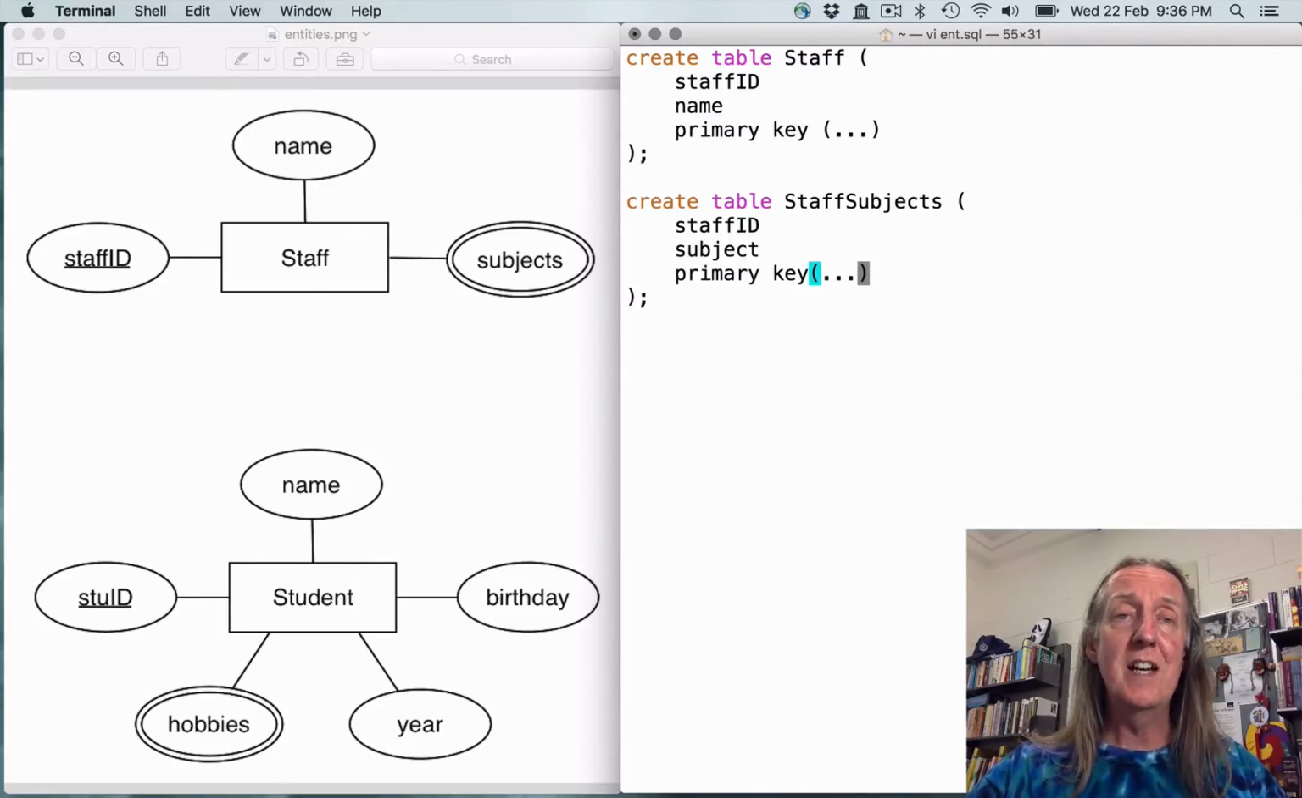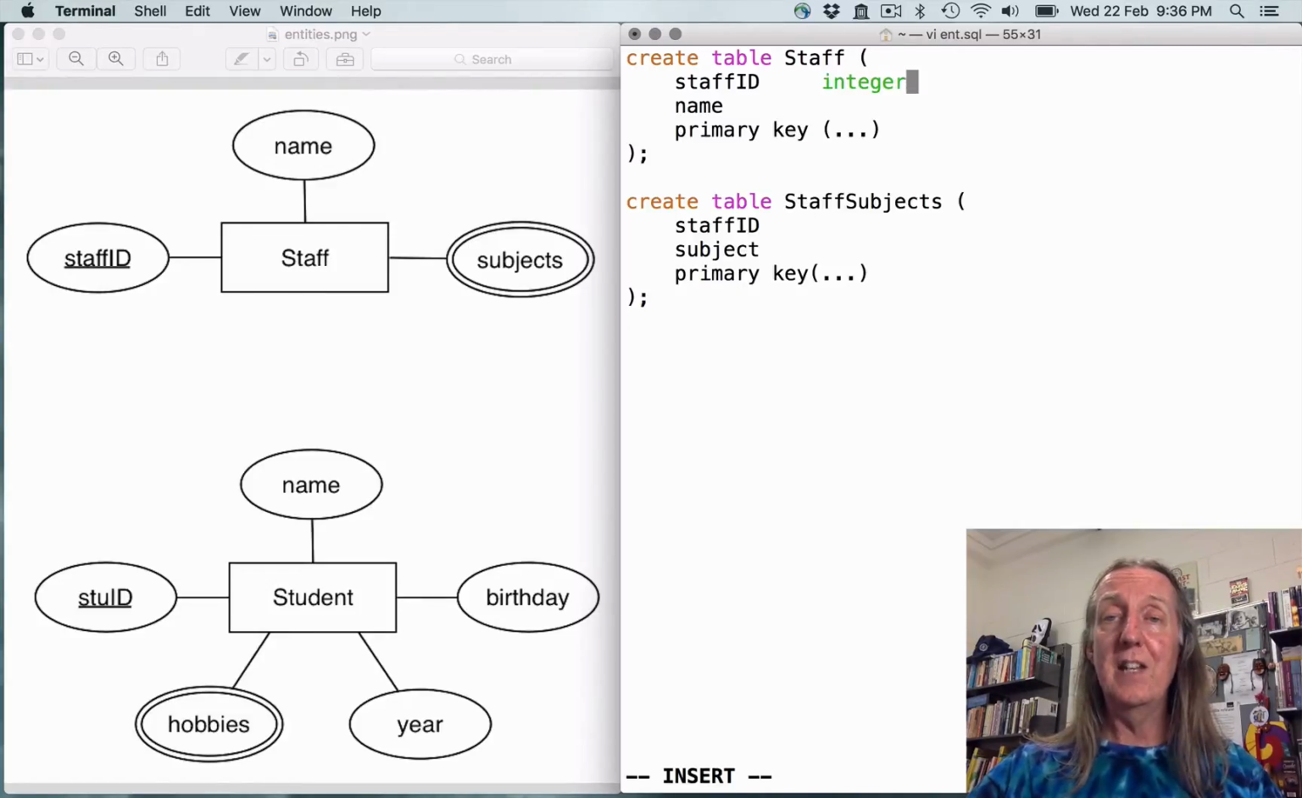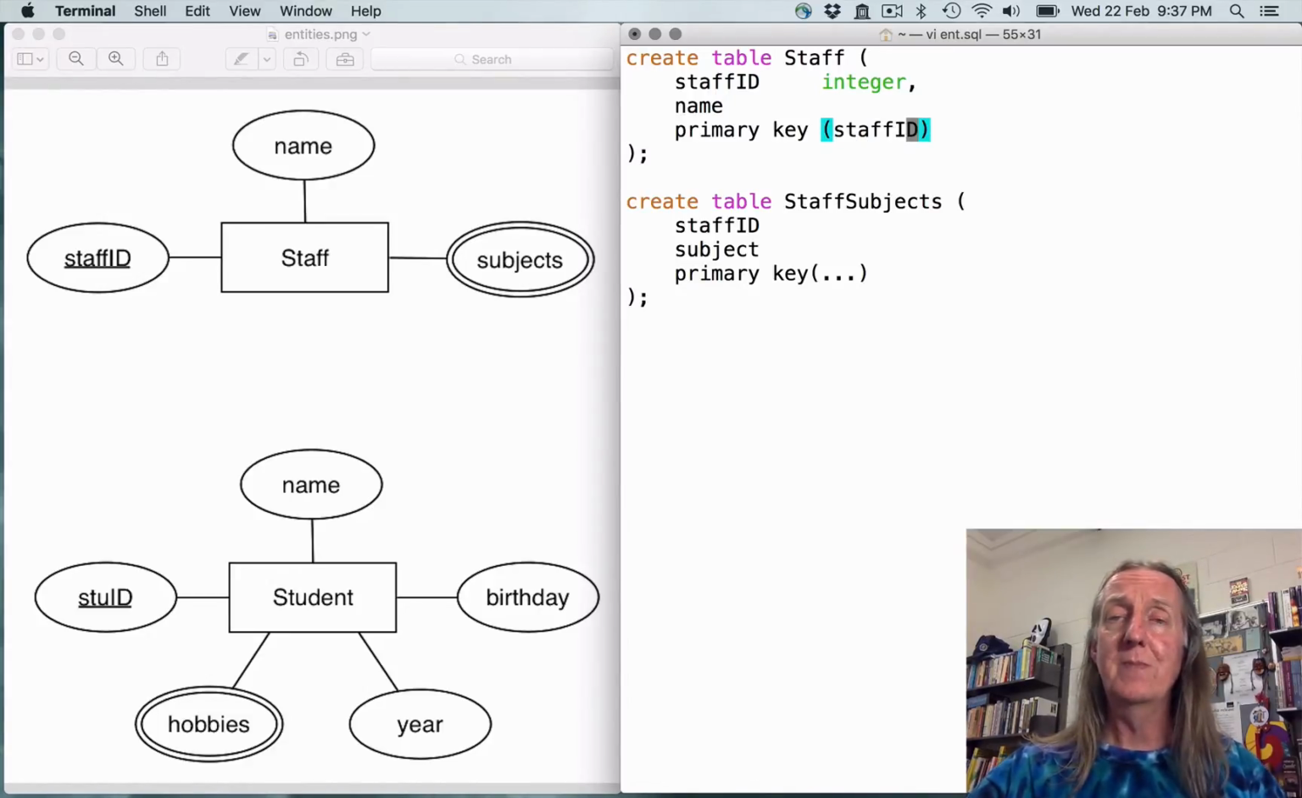That's one nice thing about ER designs. You don't have to worry about fiddly details like data types. In any case, staff ID, generally for an ID type value we use an integer. Now staff ID, obviously, certainly because it's underlined in the ER diagram, and also because I've been hinting that it's a unique identifier, is going to be the primary key for this table.